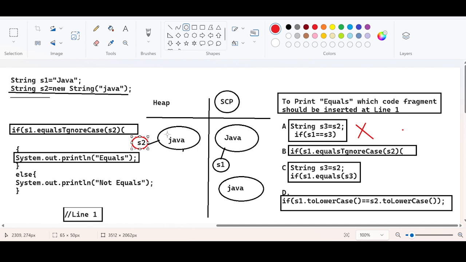So s1 is here and s2 is here. Content comparison. This content is Java. No matter how the case is, this content is also Java. If you compare the content by ignoring the cases, it is going to return what? True. Right? Now I can conclude that this is the valid case. Yes or no? This is valid. So the option has to be B. Right? We are using the ignoreCase method.